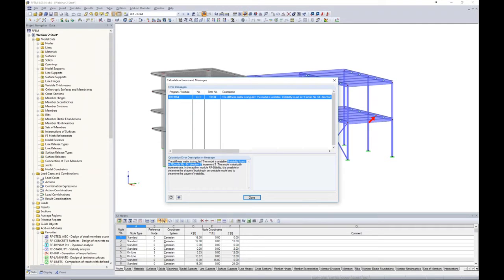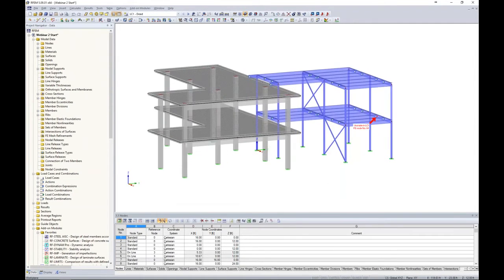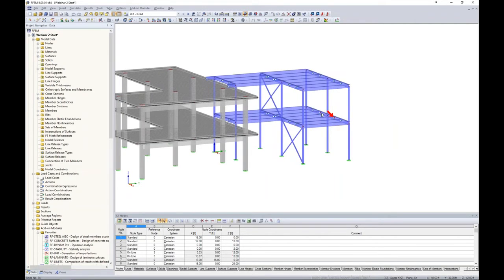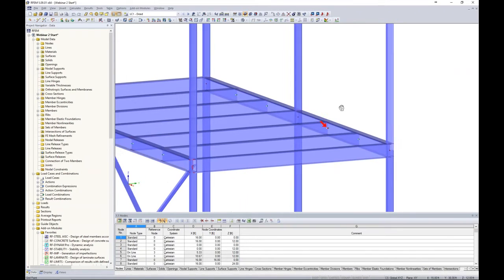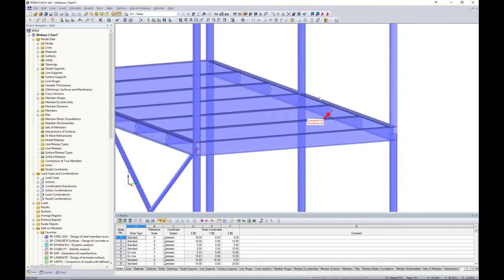The model is statically indeterminate. So when I close out of this error message, you'll see that my big red arrows show me exactly where FE node number 64 occurs. Now, I'm not going to say that 100% of the time this big red arrow is going to point out our issue, but a lot of the times this really is where the issue is occurring.